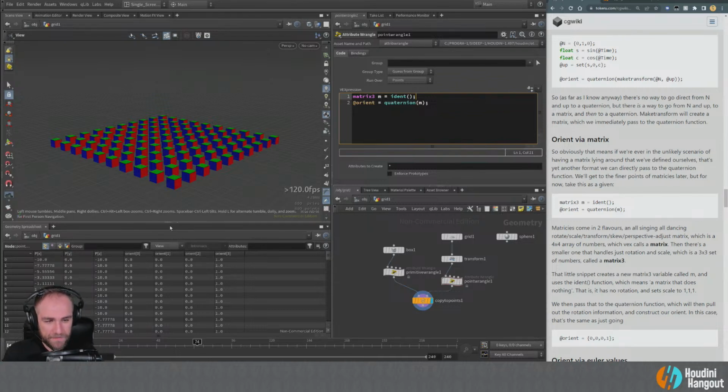So this is a matrix 3. Matrices come in two basic flavors. The matrix 4, which is just called a standard matrix in Vex, is a 4x4 array of numbers, and it gives you rotate, scale, transform, skew, perspective. It's everything. It can do everything in one matrix. The 3x3, the matrix 3 that we just set up here, is a little bit less powerful, and the reason for that is it just does rotation and scale.